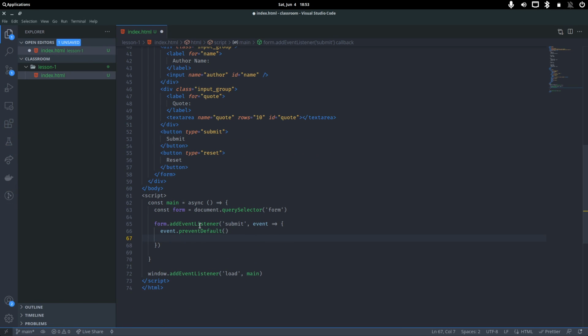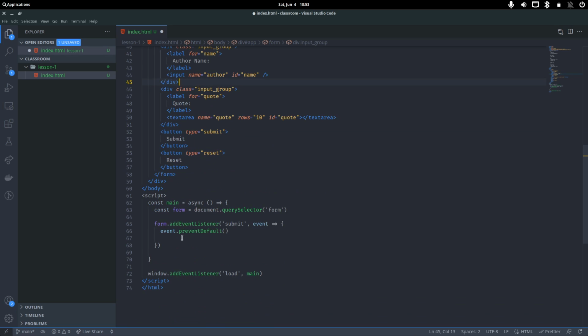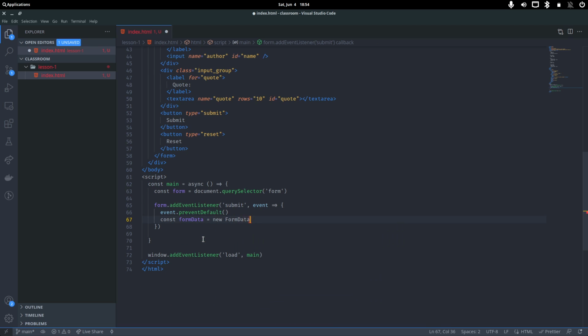Now, what I want to do is get the values out of this form. I've already been a nice person to my browser and to screen readers and named things, and I have labels and stuff, right? So now I want to create a new FormData object out of the target of this submit event.